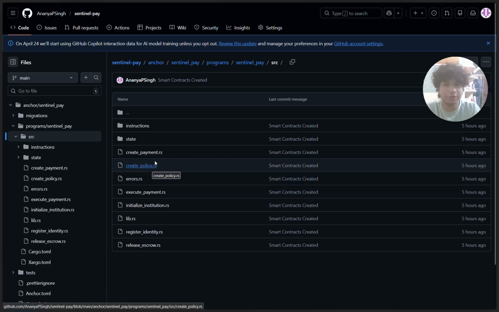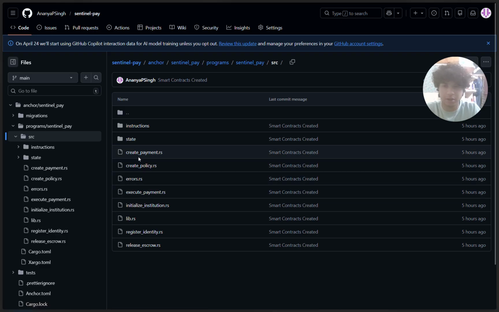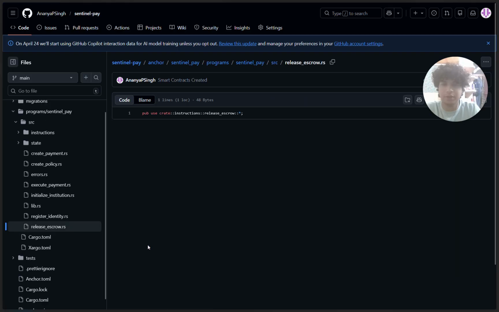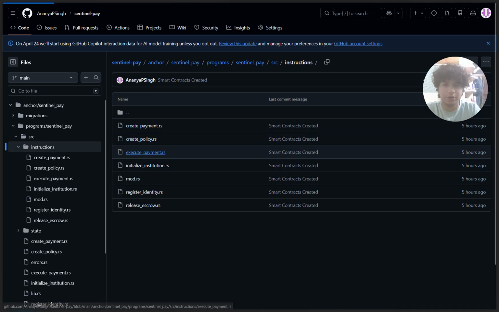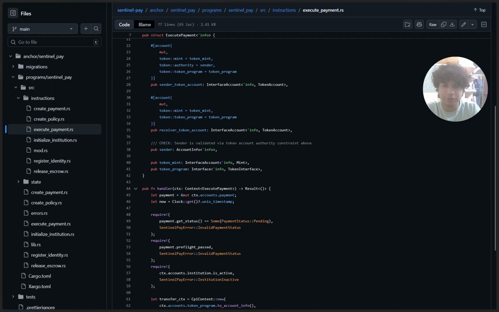There's the create policy, which we saw then. This is a create payment one. And this is the release escrow smart contract. Nothing much really there. These are just wrapper classes. If you go into the instructions for this, you can see the actual code which I use.